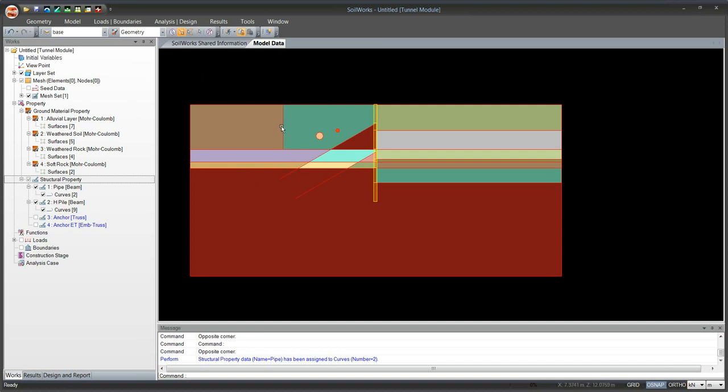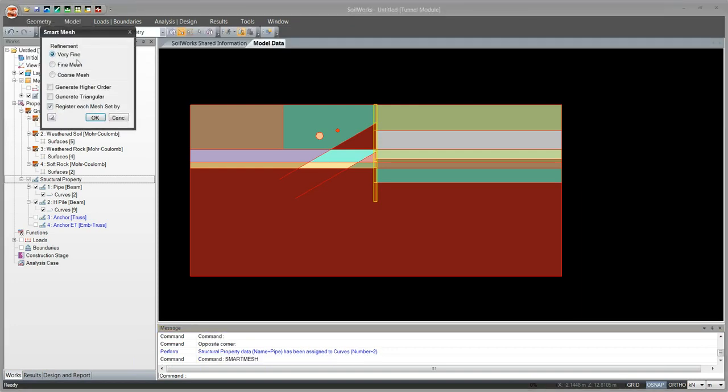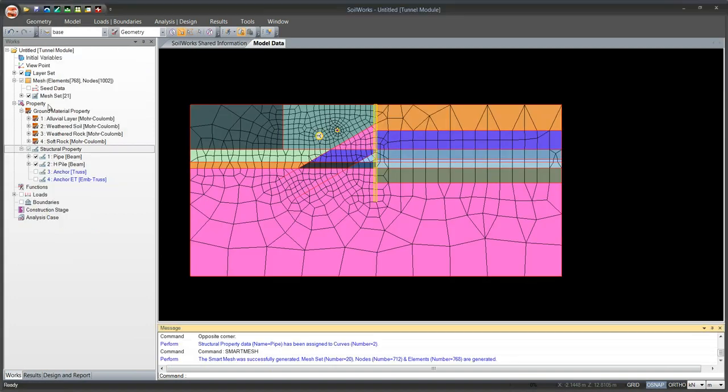So as of now we have defined the material properties, we created the surfaces, we assigned the material properties to them, and now we are good to perform the meshing. For performing the meshing, you can go to model and you have various options that you can choose from. You can select auto mesh, map mesh, grid mesh, or pattern mesh. But if you want the program to automatically mesh the surface for you, you can just click on smart mesh and select the refinement as very fine, and once you click on OK, you will see that all parts of the model have been meshed.